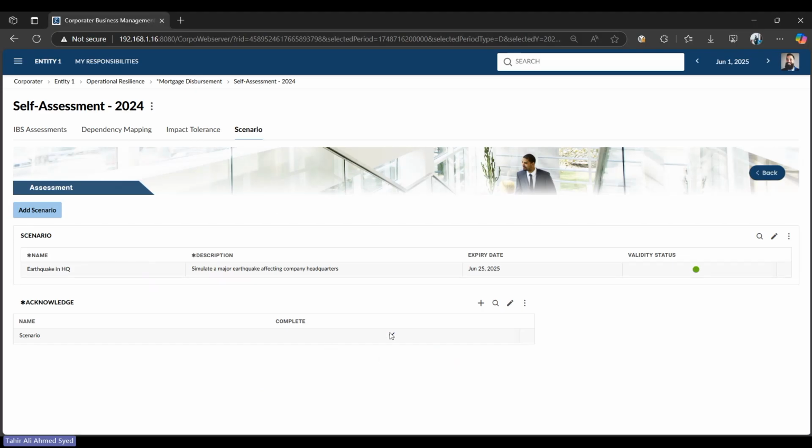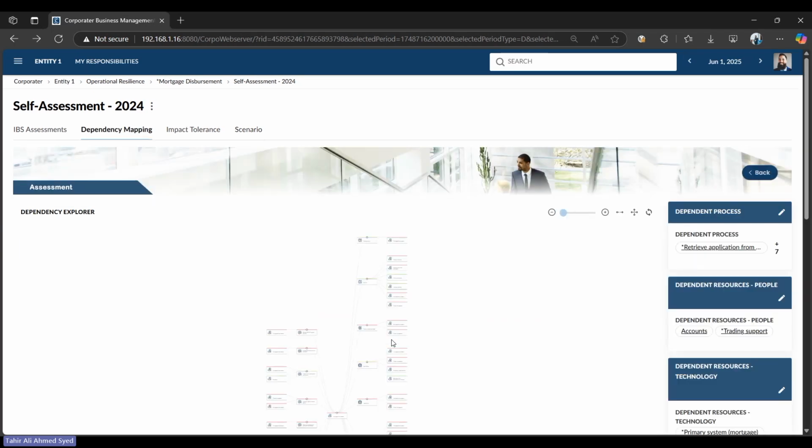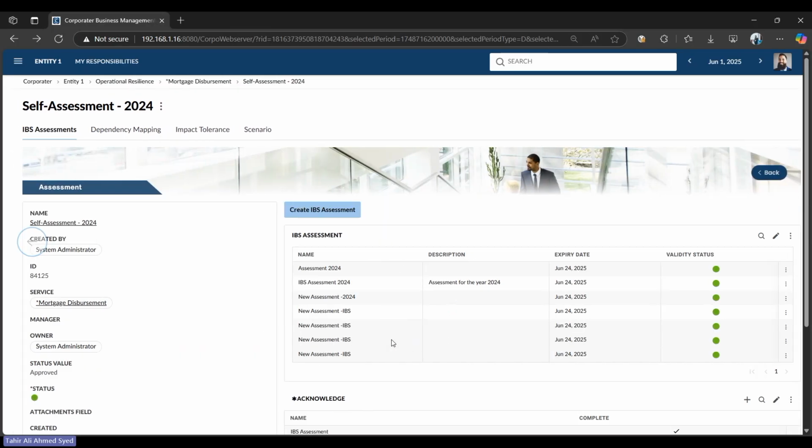And we get an acknowledgement from the service owner that this has been vetted and updated, so that we are not missing out important details and information as we go through the process of the service itself, right?